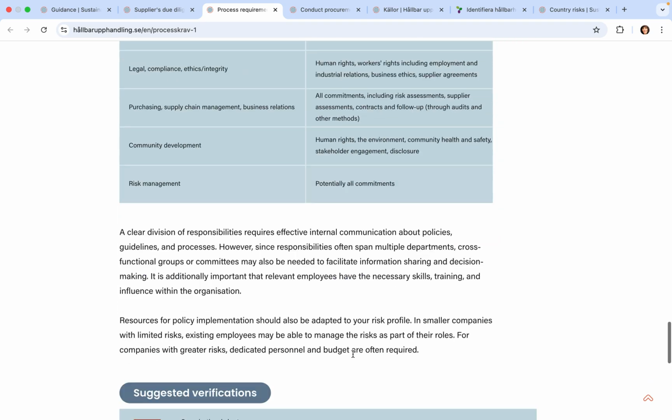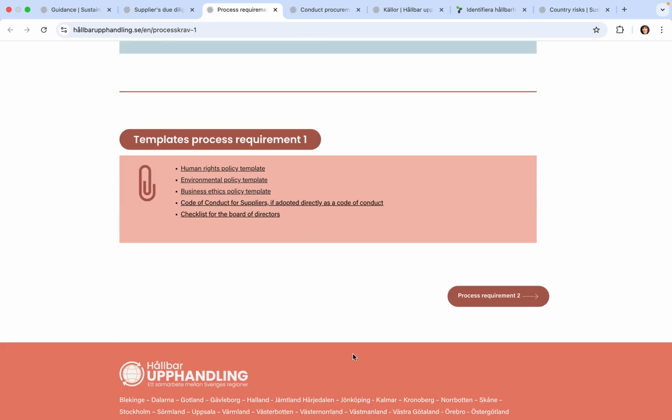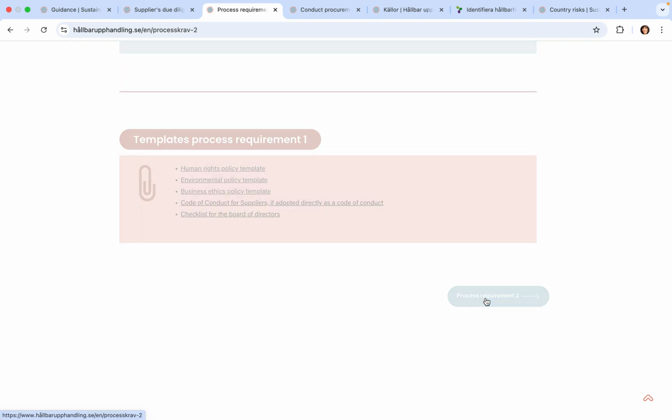At the bottom of the page, you will also find templates for each process requirement. We hope that these templates will help you comply with the contract clause. And as with all other pages, you can easily click to the next process requirement from here.